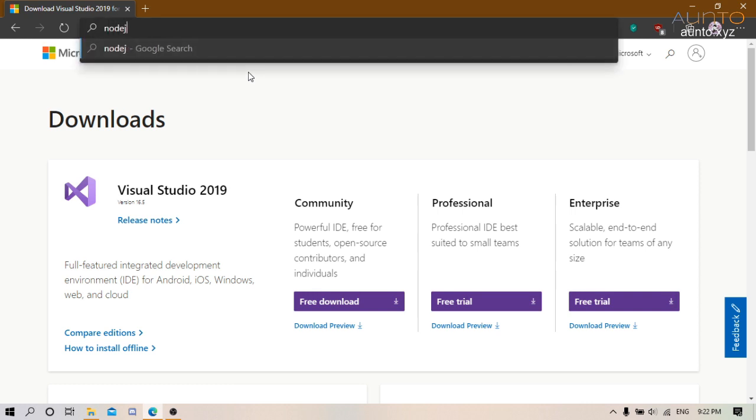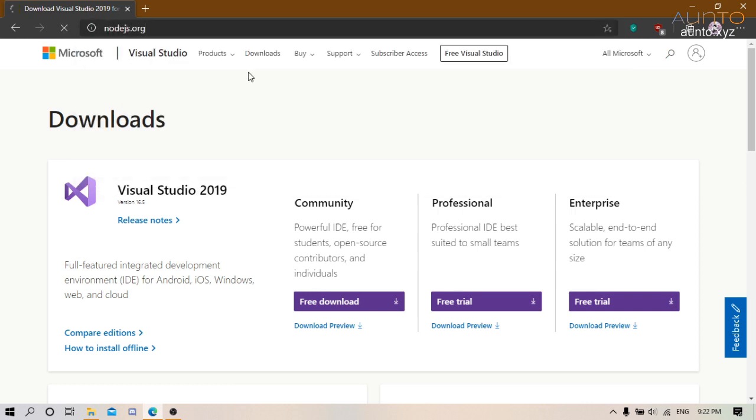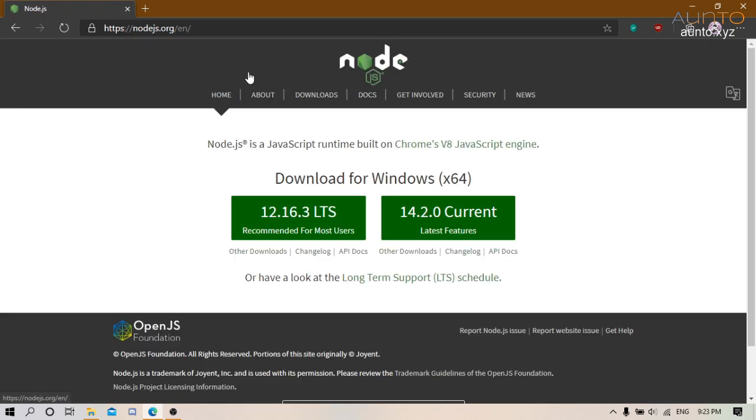Then you need to go to node.js.org and you need to install Node. Node is what we're going to be using. We want the current version with the latest features, and you can see it immediately gives it. I've already installed Node, so I can just continue.